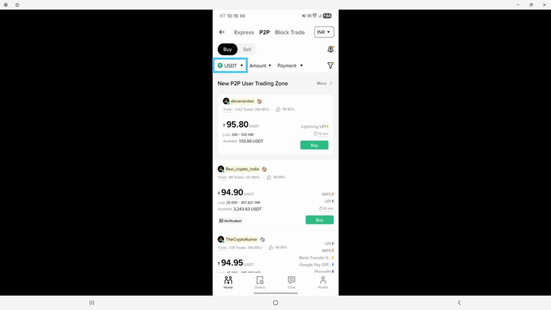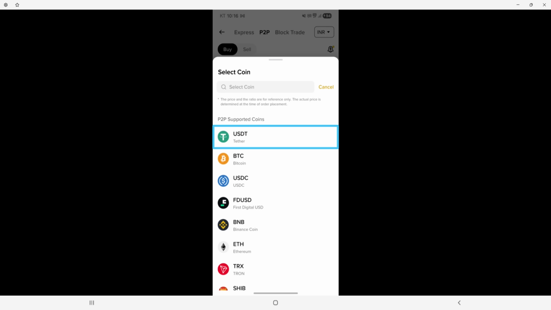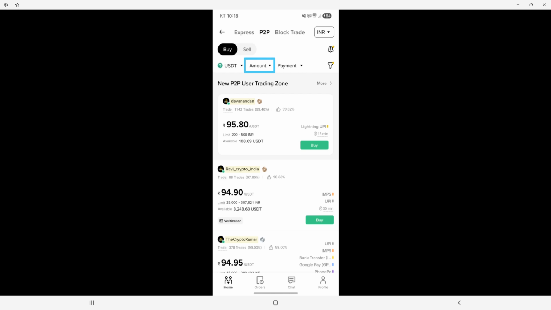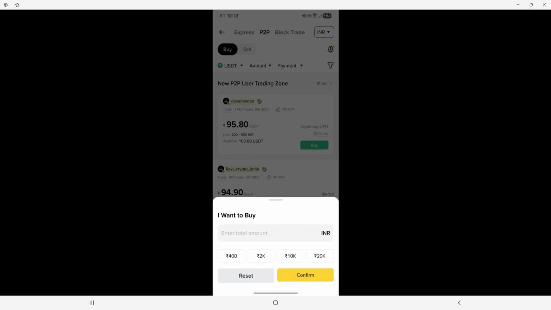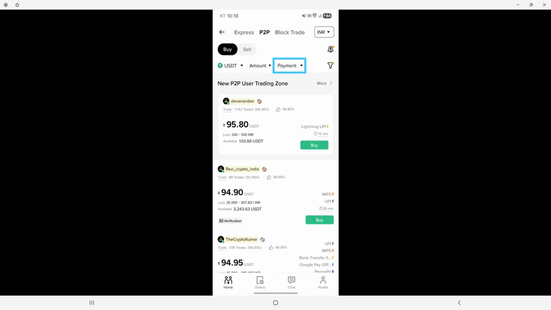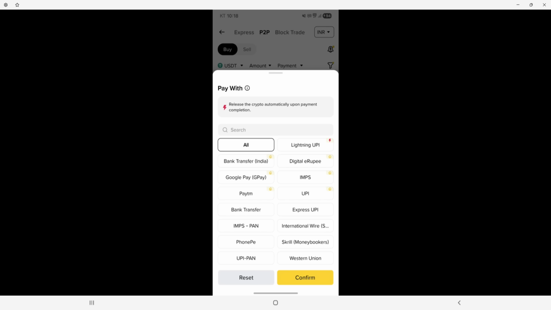Now choose the cryptocurrency you want to purchase. Most people typically go with USDT. Next, press this button. You can then enter the amount of cryptocurrency you want to trade. Next, tap this button again. You can then enter the amount of cryptocurrency you want to trade.